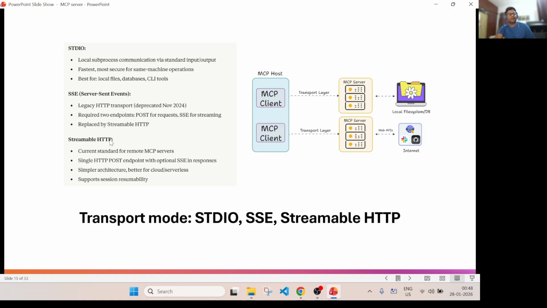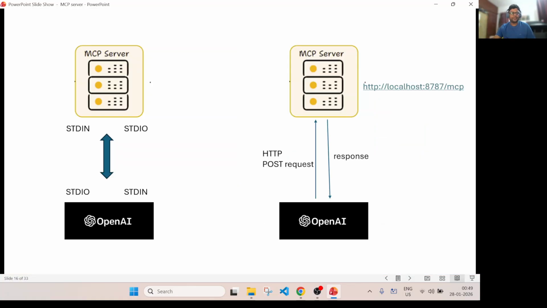terminologies you will learn: one is stdio, SSE, and streamable HTTP. SSE is now deprecated. It was deprecated in November 2024. So now only two protocols are there. One is stdio and the second one is streamable HTTP. So basically, using either of these two, the stdio protocol, where stdio is nothing but standard input and output, or the HTTP protocol, you will be able to connect the client and server. So let's see. So very simple.